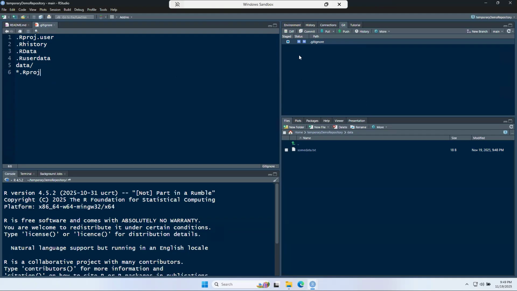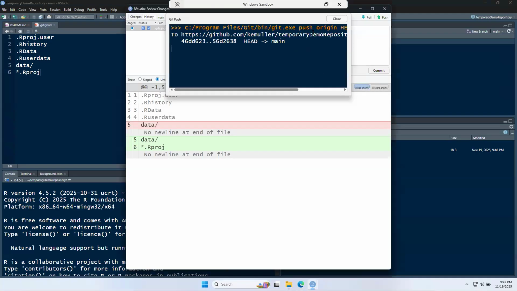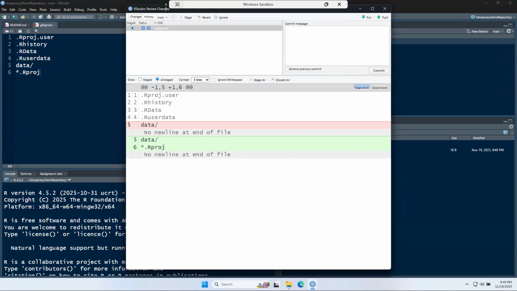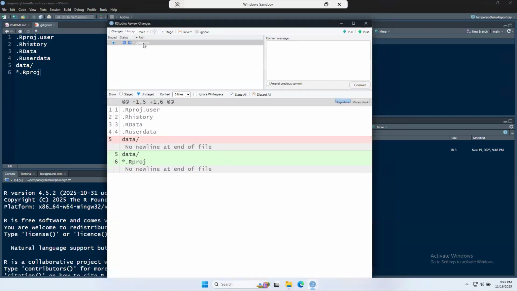from my commit window. So now I go to my commit thing. So it's showing the changes that were made in the gitignore. So I'm going to put my commit message. If I'm being really lazy, I'll just say updated gitignore. I'll say to exclude data and R proj files or data folder.